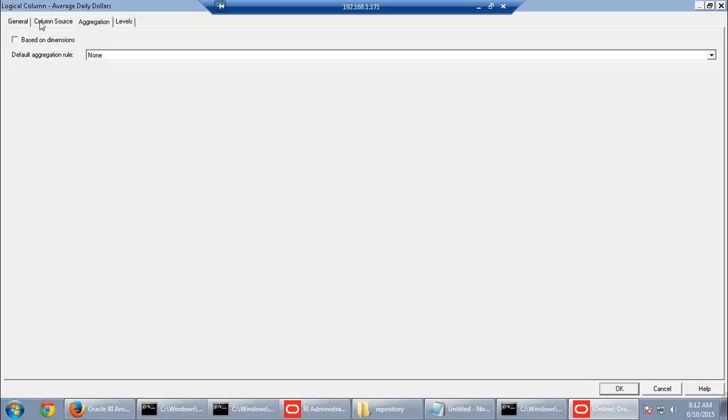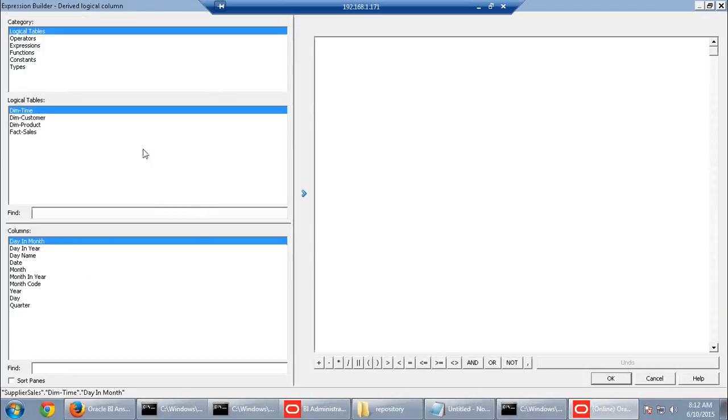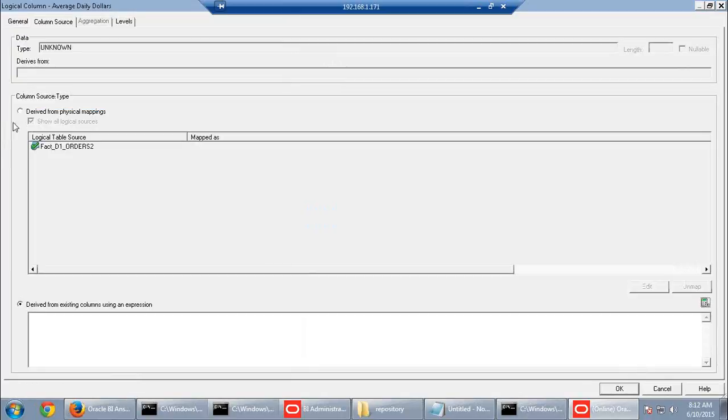So in that case what to do? In general, first you should associate a column with respect to this. If you want to define your aggregation rule, obviously this has to come from your physical table itself. You cannot make it from the logical table. So select this from your physical table itself.